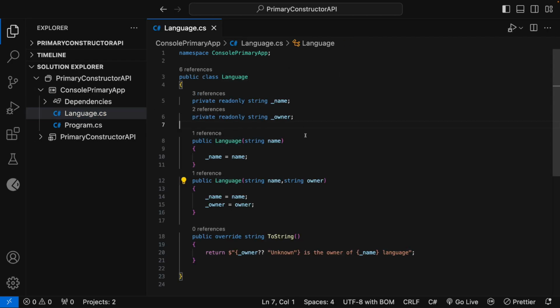In the Language class, it contains two overloaded constructors. In the first constructor, it is taking a string parameter name and it is assigned to the private read-only variable _name. In the second constructor, it is taking two parameters, string name and string honor, and they are assigned to the read-only variables _name and _honor. Then it contains a ToString method, which I have overridden, and it is returning the honor of a particular language.